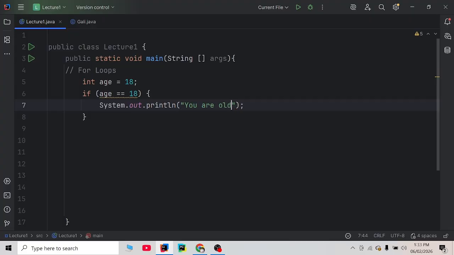Now let's see what's happening here. This will check the condition. If this condition is true, it will print this one and then it's done. It will only print it once. But the for loop doesn't work that way.